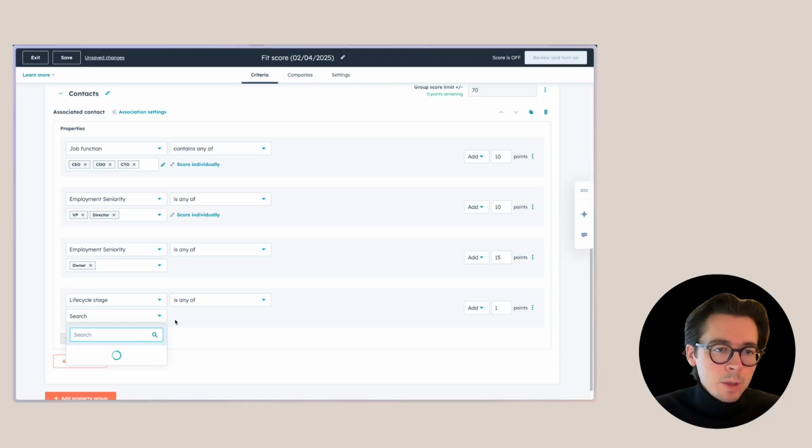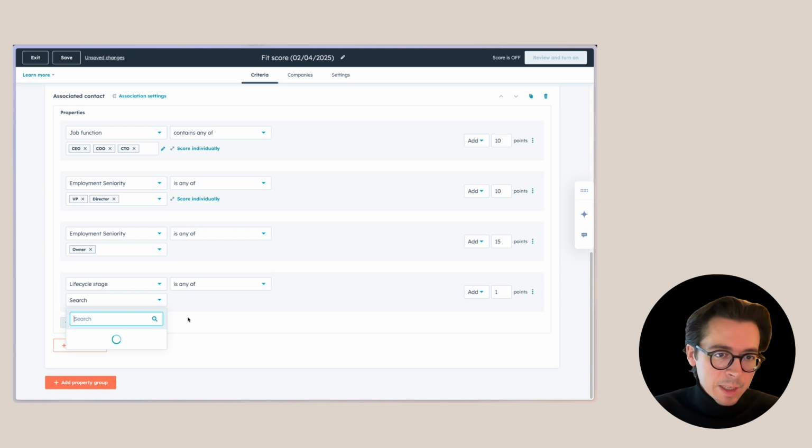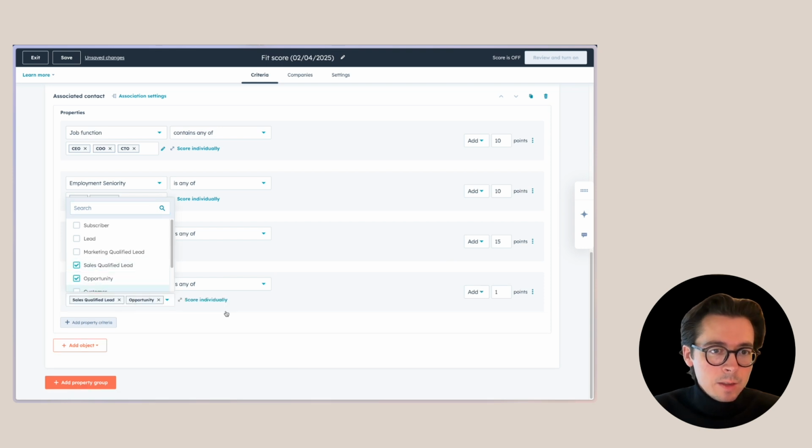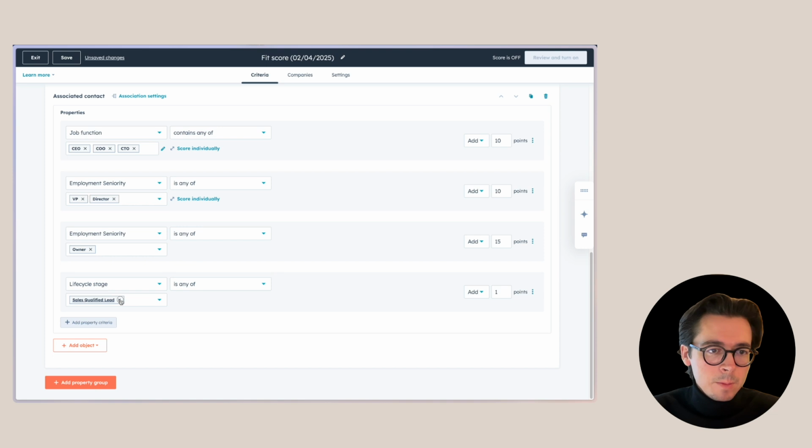Okay, so let's look at lifecycle stages here. So this only works when you have your contact lifecycle stages disconnected from the company lifecycle stages, because otherwise it will make less of a difference here. But here we could say that if we have any contacts that are linked to this company with, for example, a sales qualified lifecycle stage, that company will also be a better fit. So let's say we want to look at sales qualified leads and opportunities here. Well, let's actually do it separately. So let's first do marketing qualified leads.